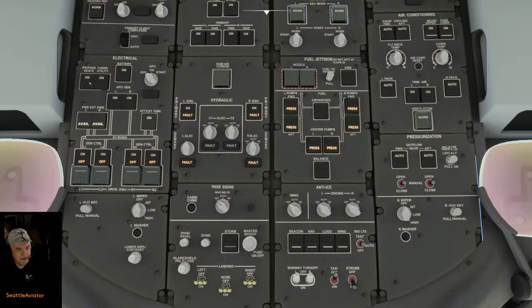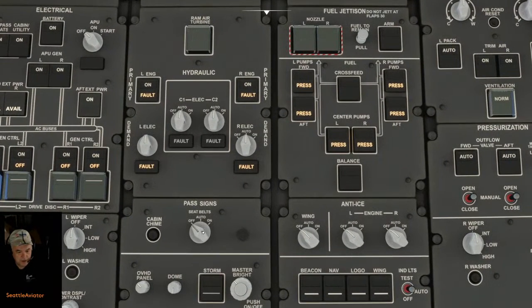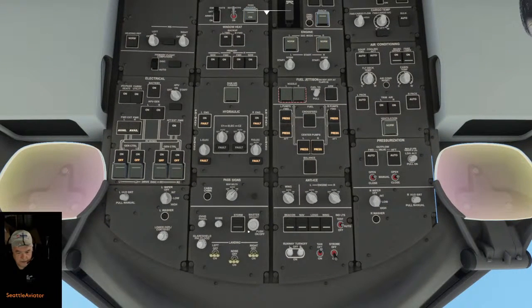Utility and passenger areas are on. Passenger seat belts to on. Nav light on. Logo light on. Align the left and right IRSs. Looks like they're already aligned or aligning. Window heat on.